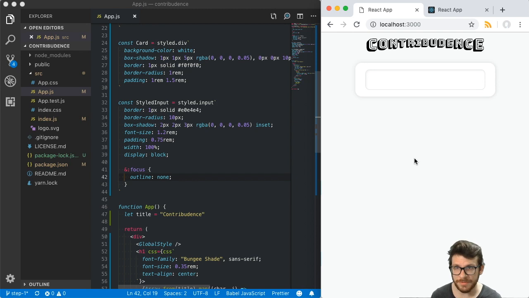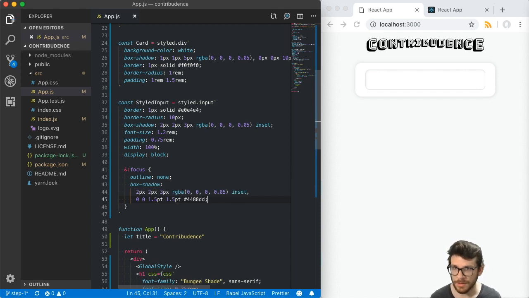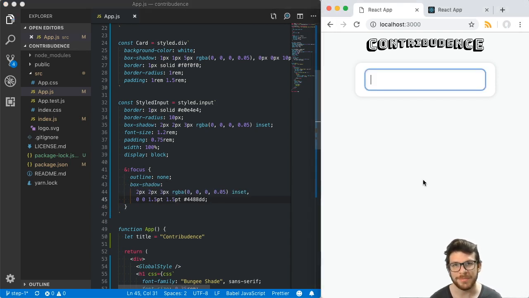So what we need to do is fake it with a box shadow. So I'm going to grab this box shadow and copy it and paste. And if I save that, you'll see that now we have this nice rounded box shadow and it all works.